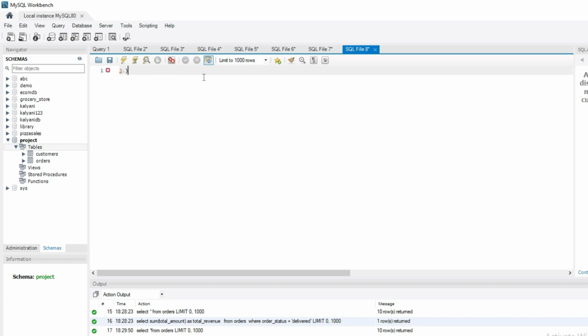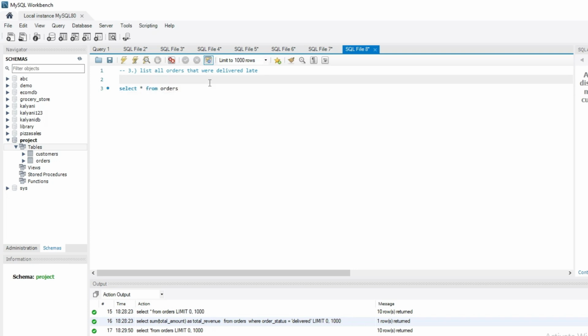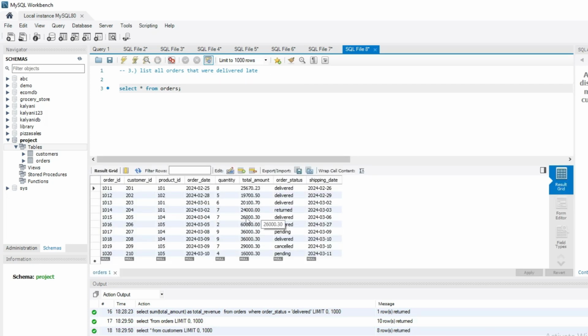The next query says: list all orders that were delivered late. First of all, quickly see what is there in the orders table. SELECT * FROM orders. So you can see this is our orders table. Now we need to see which one is delivered late.